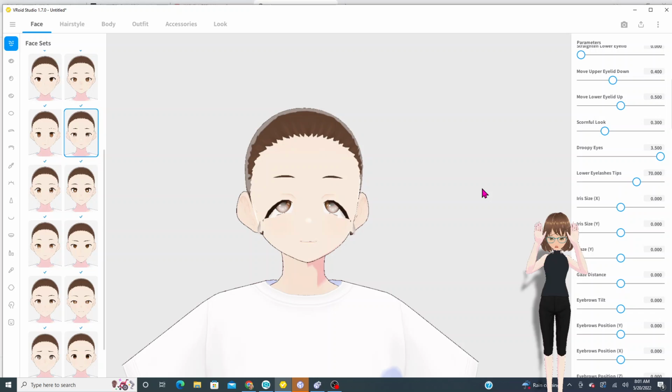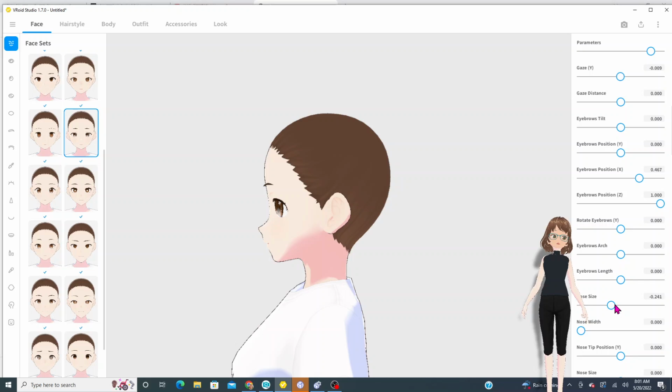You can change the size of your irises. I like mine big. You could change the eyebrow position. You could change your nose. The best way I found is to turn your model sideways, remembering to right click your mouse. There you can see the nose, so you can see what you're doing to it, because it's hard to tell looking at it straight on.